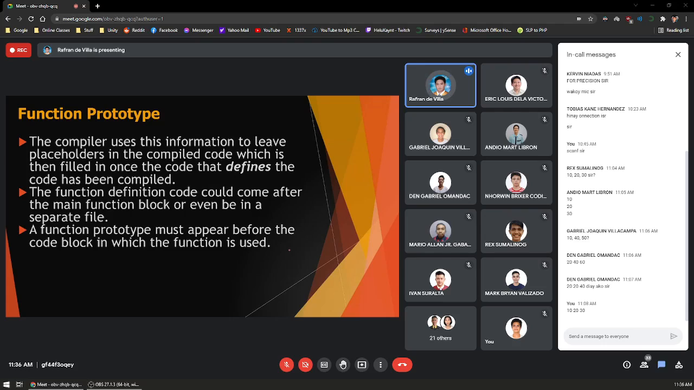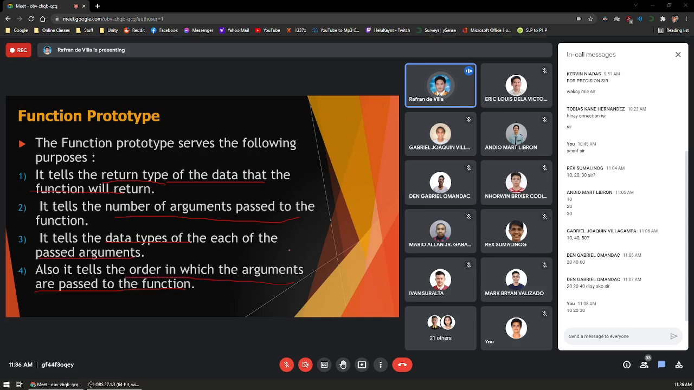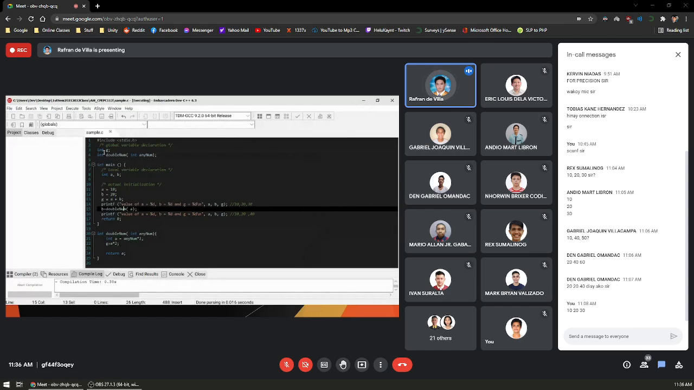So take note lang, the function prototype must appear before the code block in which the function is utilized. So sa atong example ganina, that's what we did. We defined the declaration before the line it was used. And kung nakabantay mo ganina, when I declared this function, ako siyang gibutang right after sa variable int g. Kay nga naman, what will happen if I put int g after the function int double num?